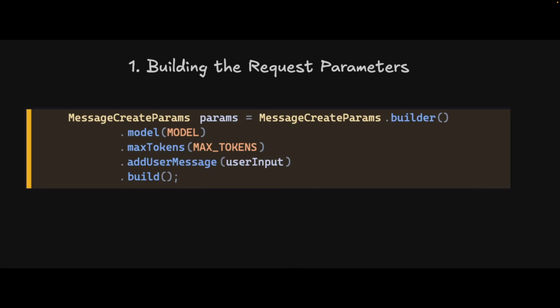Now coming to the first section, it uses a builder pattern to construct the API request. This is a standard Java approach for creating objects that require multiple configuration steps. The .model function specifies which AI model to use. The .maxTokens function sets a hard limit on how long the AI's response can be. The .addUserMessage takes the text the user inputted and adds it to the request as the prompt. And the .build function finalizes the construction, creating the immutable params object that will be sent to the server.